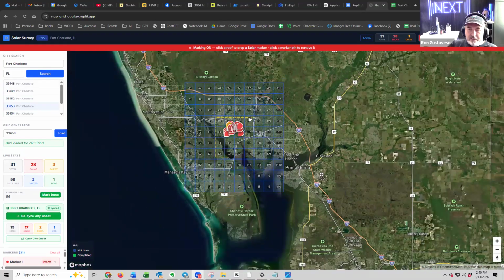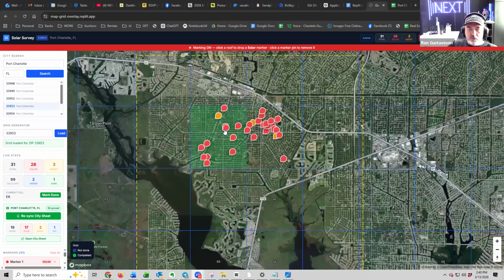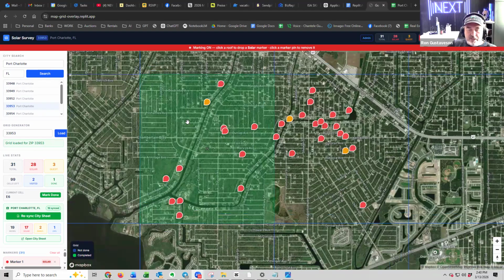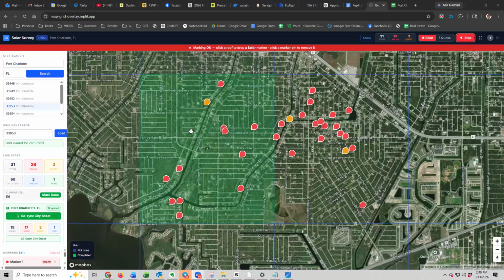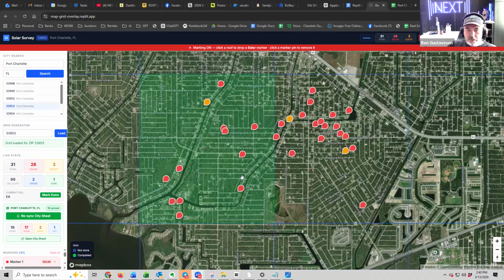Here's my grid, but this yellow dashed line is the zip code grid. But then we also have the blue grid inside that. So then what we do is we go into, you see this one right here is green. It's because I already went through this grid and marked all the solar roofs. The red ones are solar. The orange ones are questionable. Like, I'm not sure. Sometimes they have what's called a solar water heater on the roof.